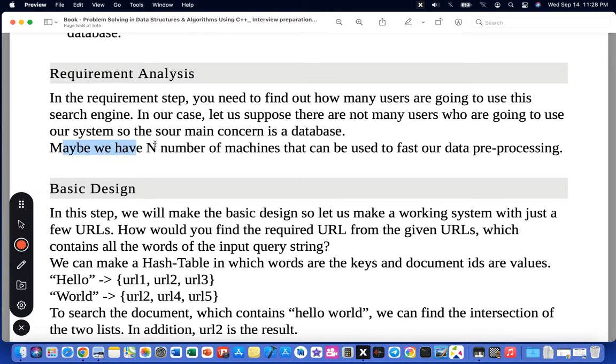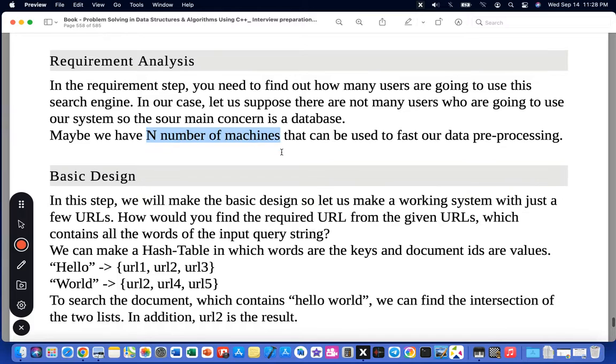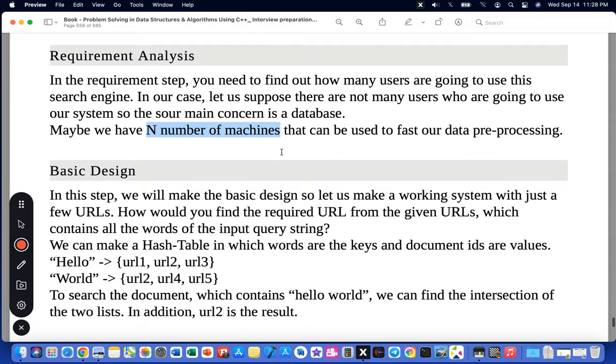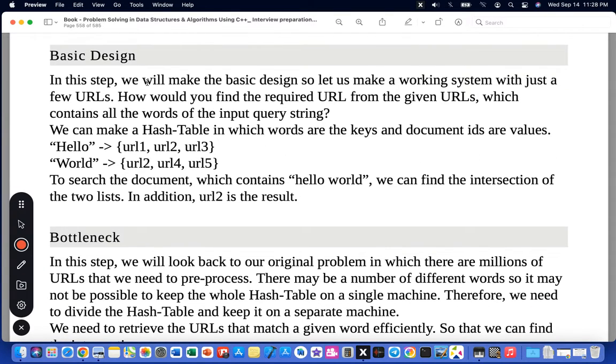Maybe we have n number of machines that can be used to speed up our data pre-processing. The users are not that many. This is not really a good answer. Usually they give you a number: it's less than 1,000, it's less than 2,000, it's just in hundreds, something like that, right?